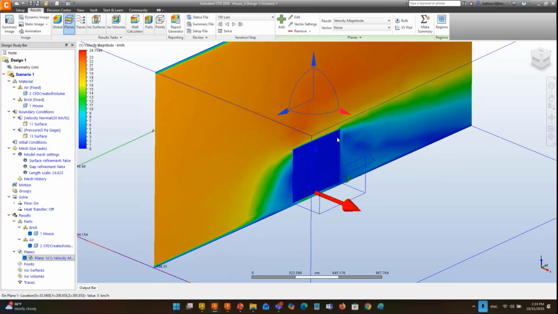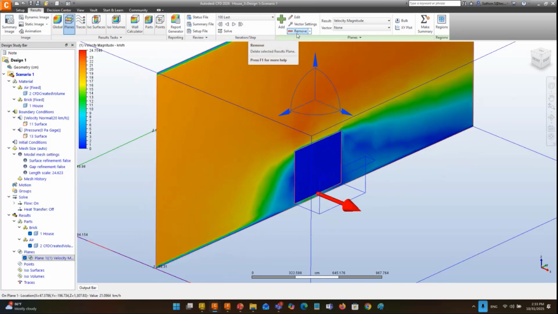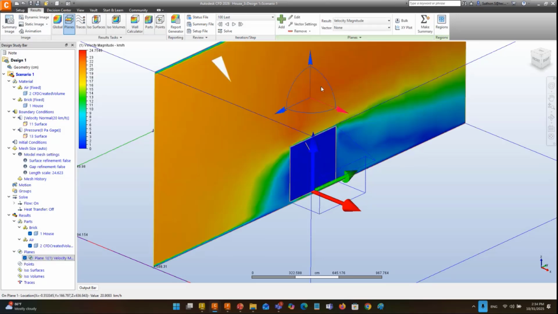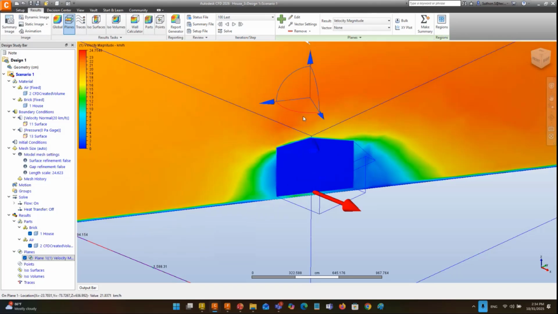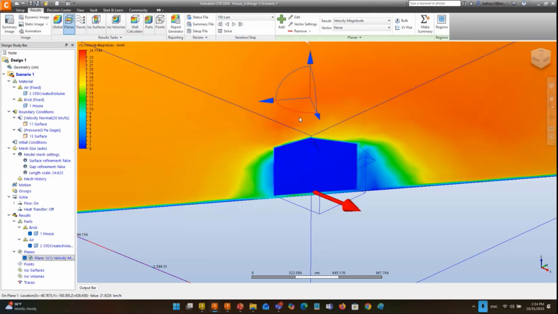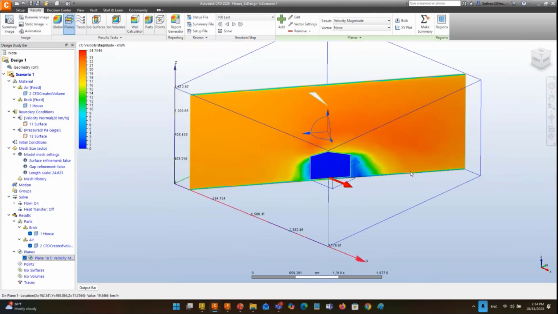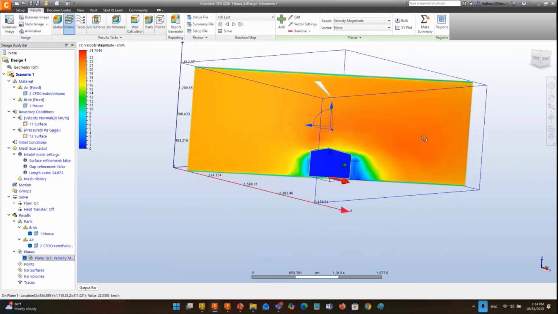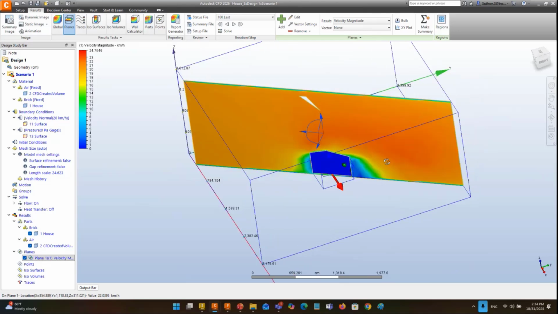When you don't want this plane anymore, you just click on remove, or if you want to get rid of all of it, it's going to be remove all. And you try to add as many as possible. When you want to do a 45-degree angle or something, or an inclined plane, you can rotate the plane to see the section wherever you want.